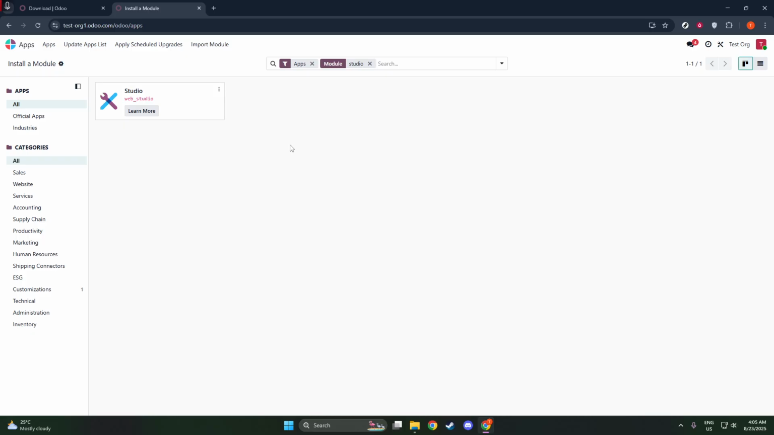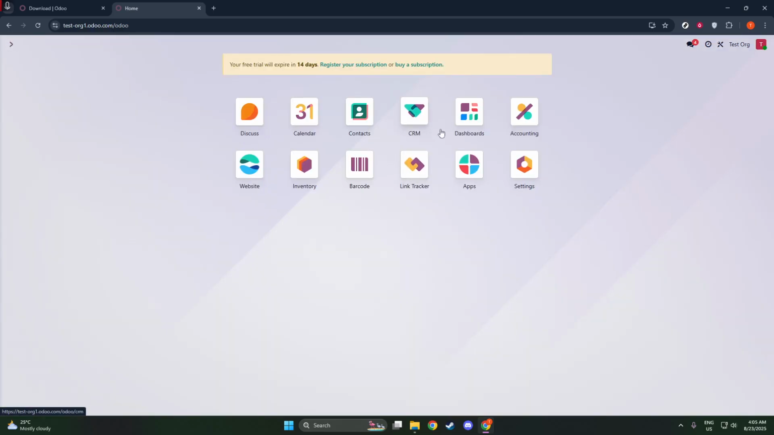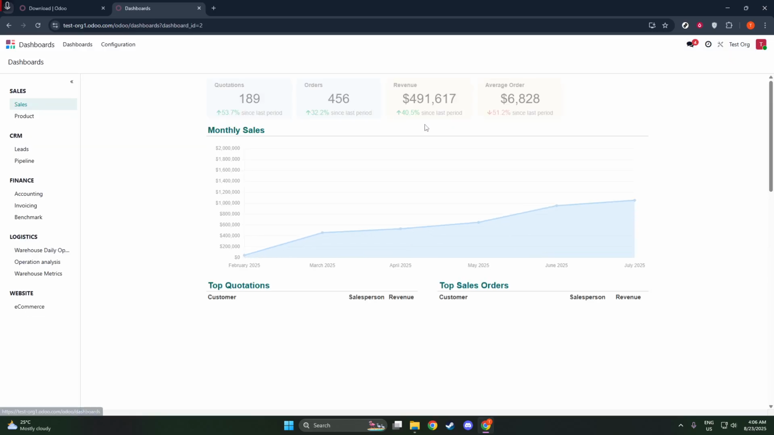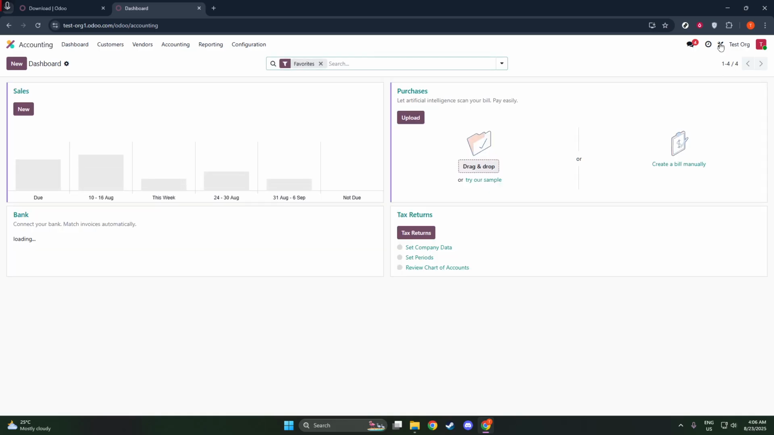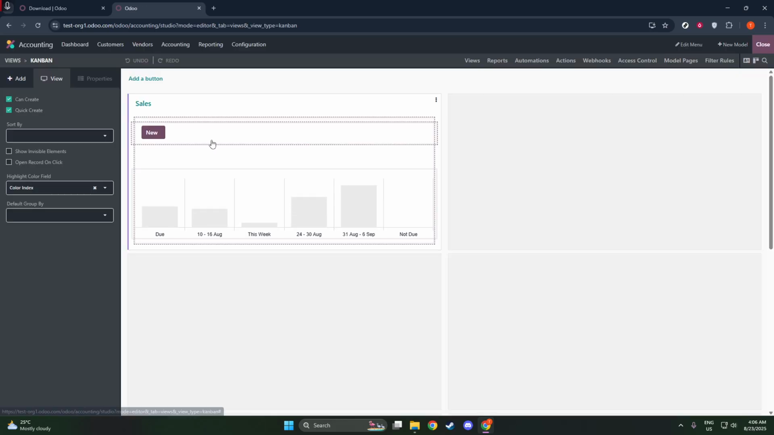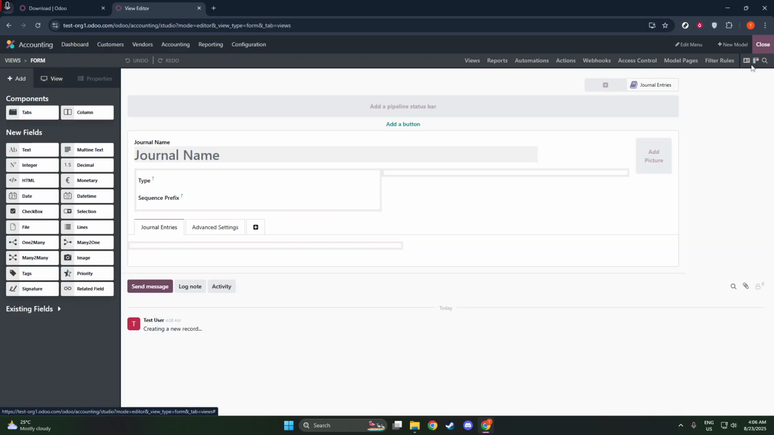Now that Studio mode is activated, on the left side of your screen, you'll find a panel packed with a wide array of customization options. These include different views such as Form, List, Kanban, Calendar, and Pivot. Keep in mind that each view serves a unique purpose. The Form view, for instance, is ideal for detailed records, while the List view is perfect for displaying data in a straightforward, tabular format. Understanding these differences can greatly enhance how you organize and interact with your data.